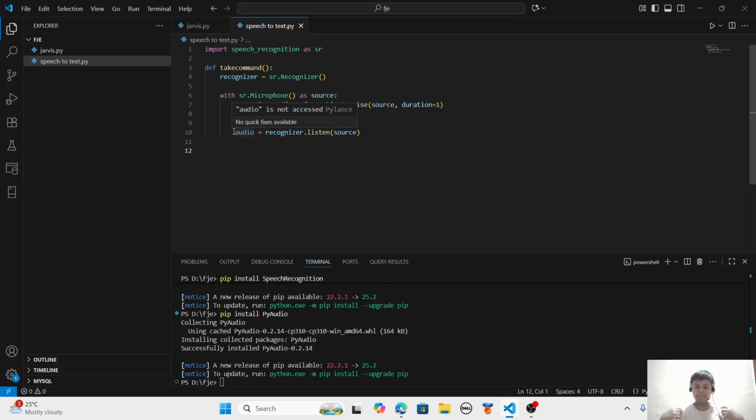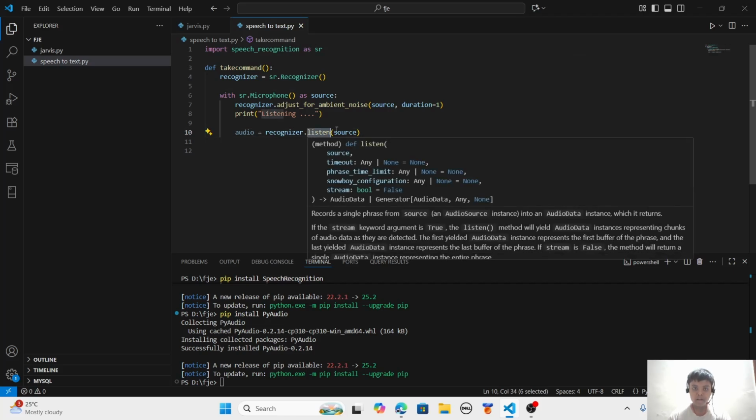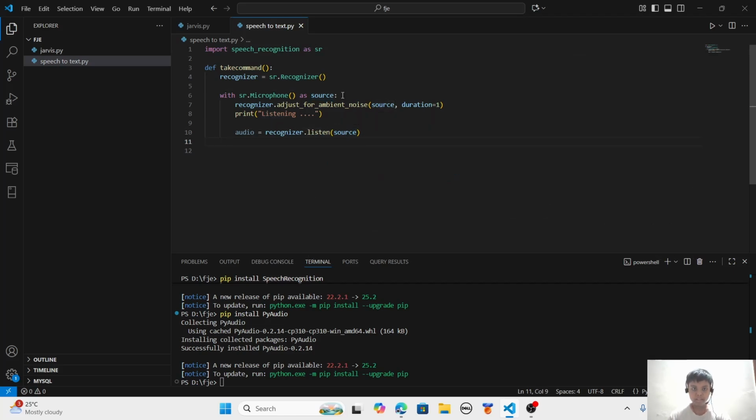We have created a variable called audio, and this is recognizer. We are taking this recognizer variable, using SR dot recognizer dot listen, and it's going to listen from the source, meaning the source here is our real microphone. This denotes our real microphone, so it's going to listen from our microphone whatever I talk right now. It goes through this to the computer, and the computer listens to that.